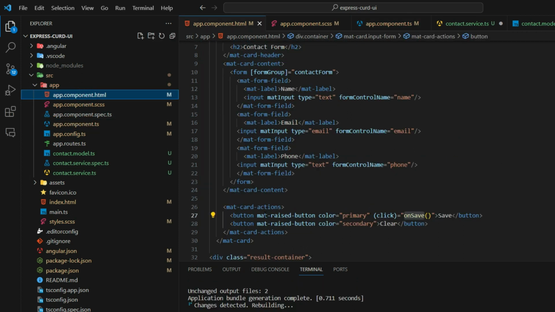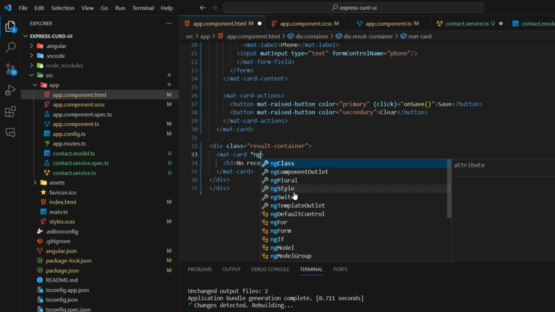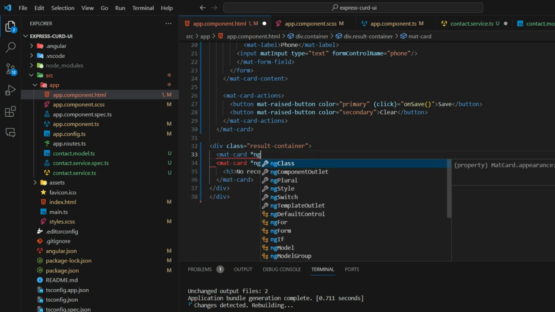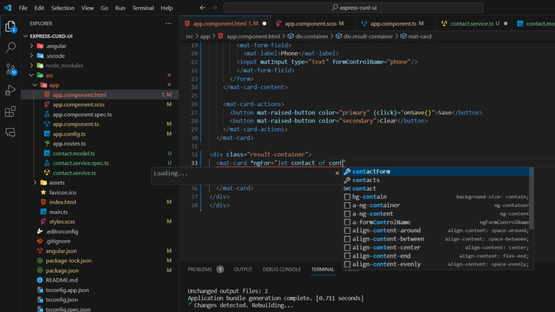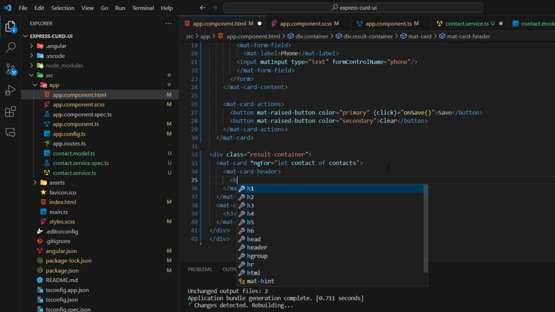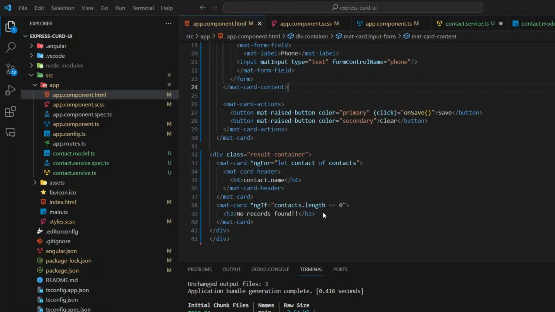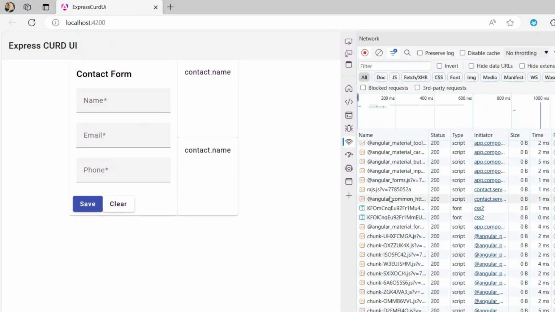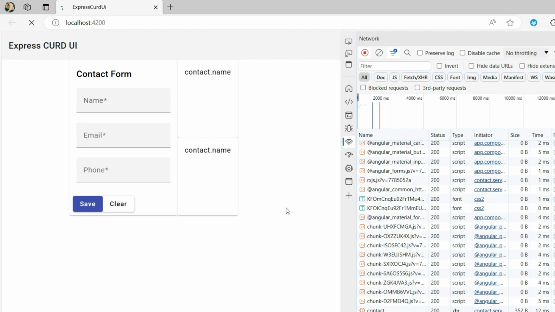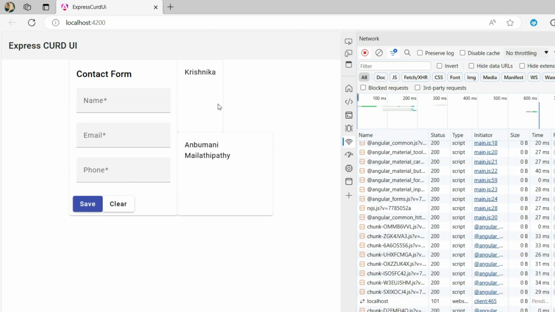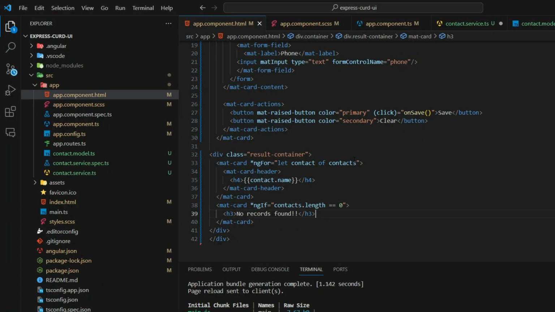Let me go here, and you can see that it is just displaying. Okay, so I did not, yep, save this, and it should display the name of the contact. That is working fine with no issues. So I'm just going to add some more information.